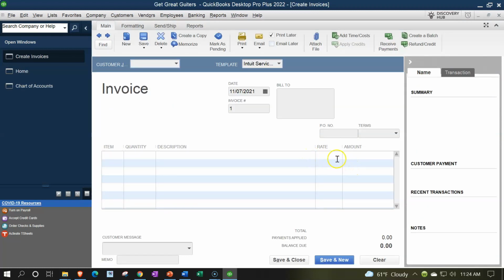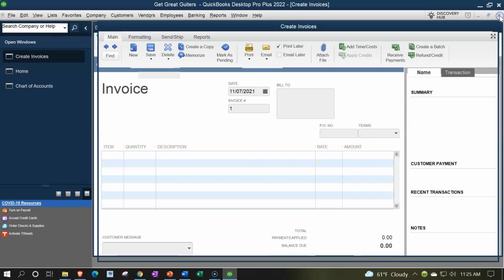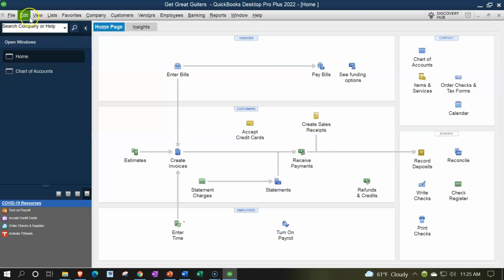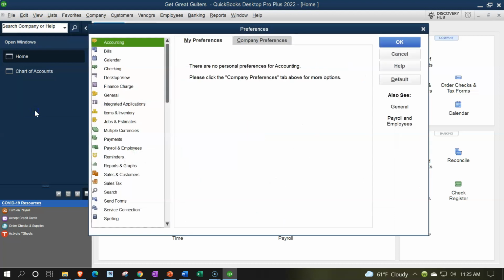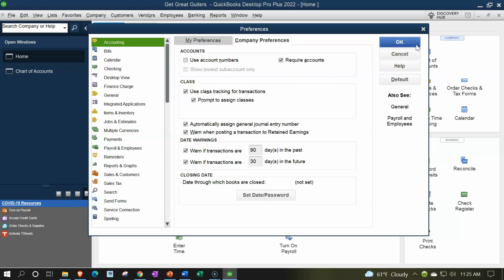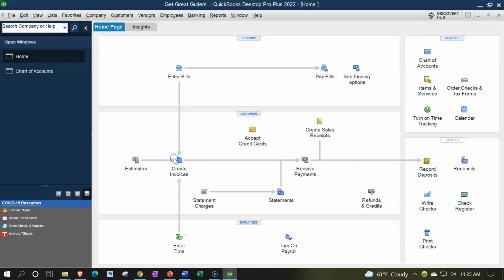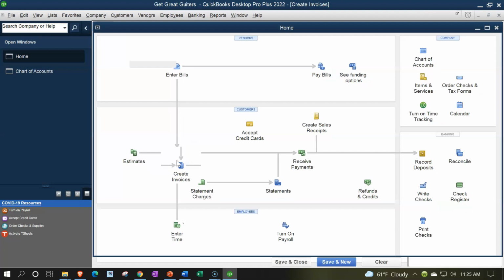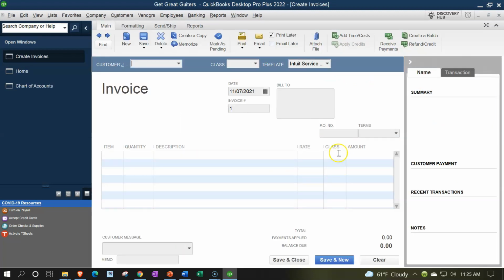Notice here we've got a pretty simple form on the right-hand side for our data input. Right here, if we turn on classes, it'll add a line item or column, I should say. So let's do that, checking it out. Edit dropdown, preferences, company preferences, turning on the classes, and then I'm going to say OK. And so then it's going to rework this. And if I go into our invoice, now we've got this other field for a class, allowing us to add a class every time we enter the transaction.